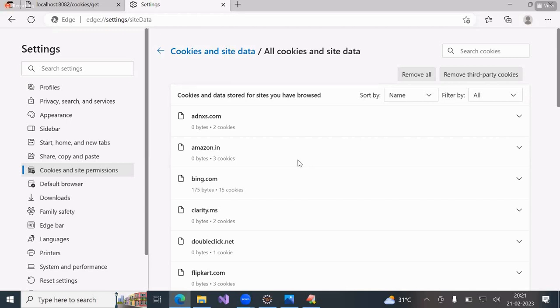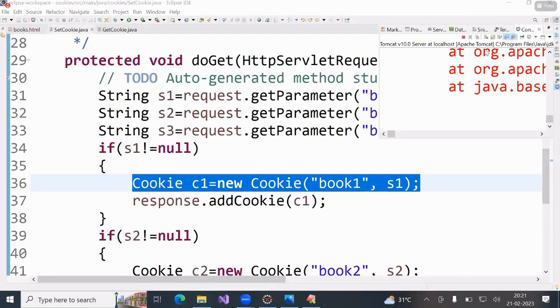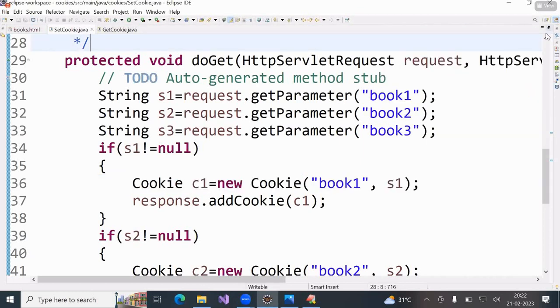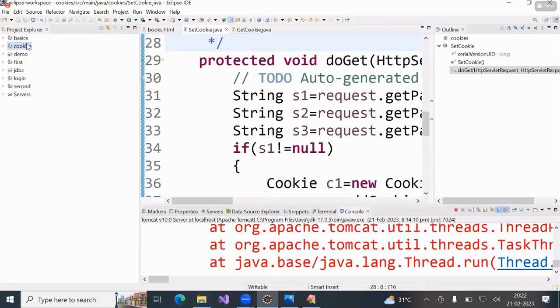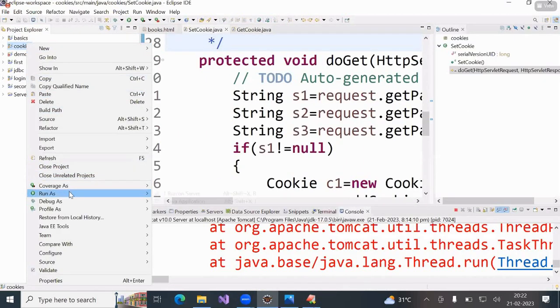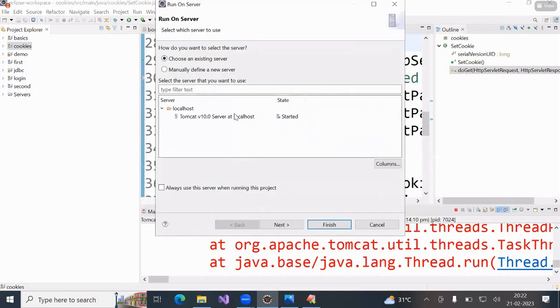This session tracking method is not secure. Suppose you store a username and password in a cookie, other people can see your data. Shopping items are there, so that's why I used this session tracking method. See our cookie program. Once again, I'll run. You observe that we can see the cookies data. Possible. Now cookies data we can see here. Right click, run on server.